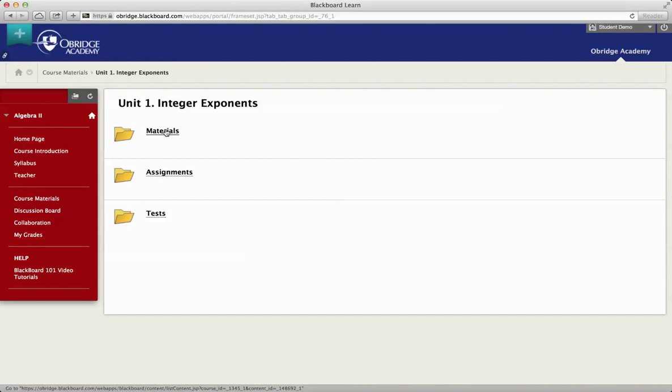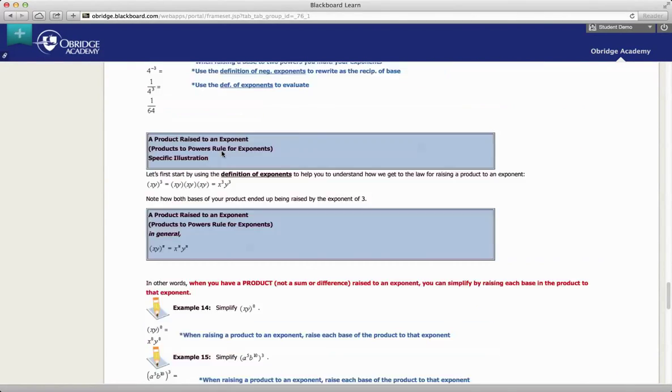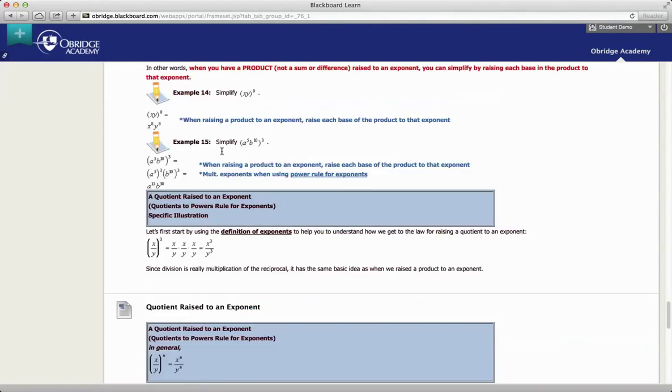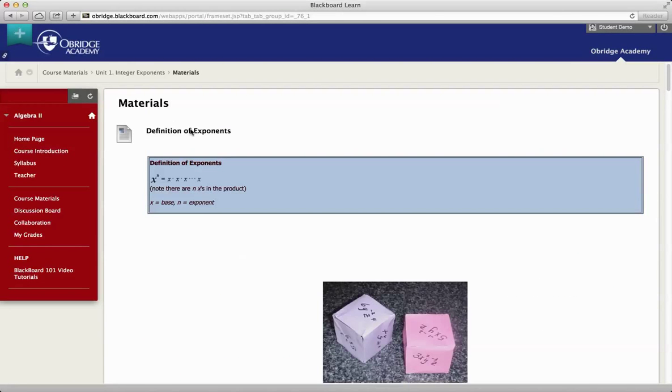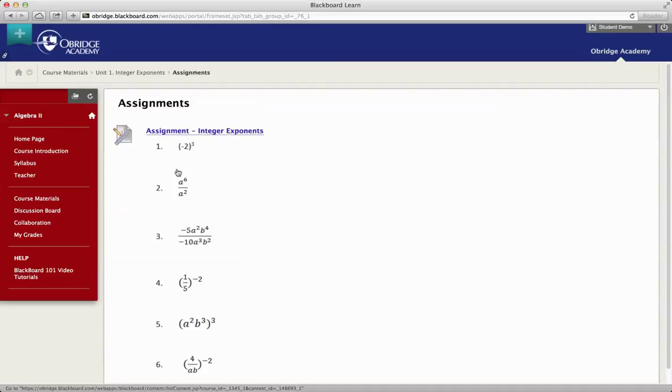And when I click on the materials, then I can read the information, watch the videos, do whatever is required in the sections, and I'm going to pretend that I've done it, but there's the material that I need to understand. And then when I go back to Unit 1, I can see the assignments, or the homework, and the tests. Let's look at an assignment and learn how to do the assignment. So this is the assignment.